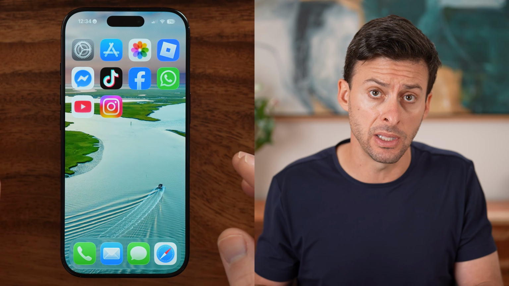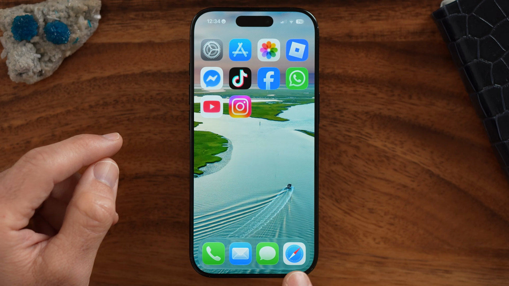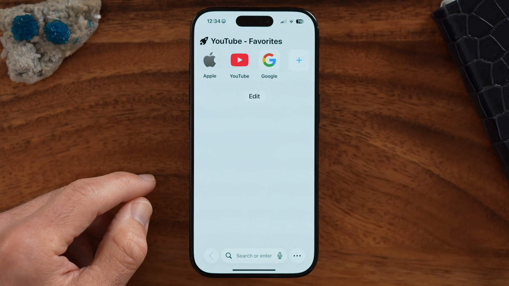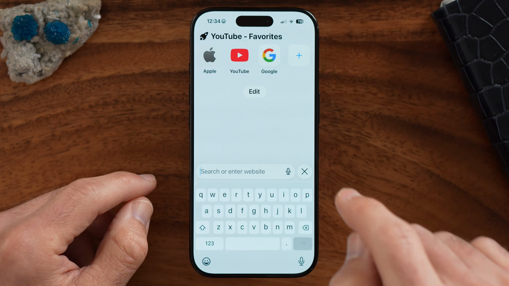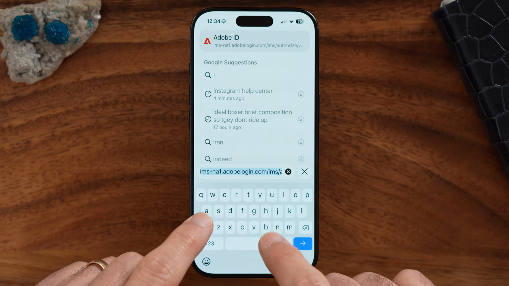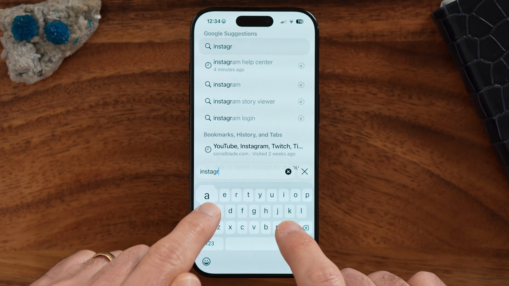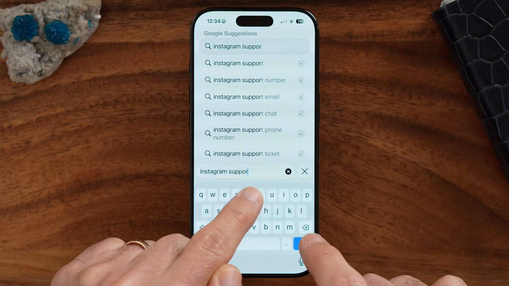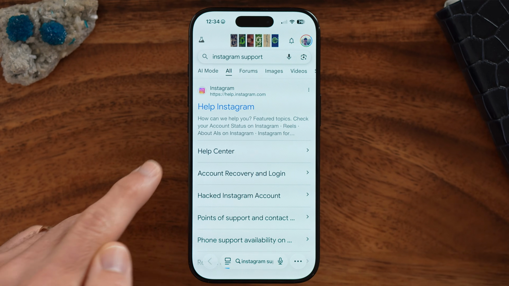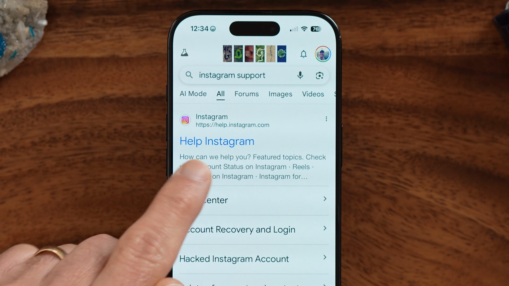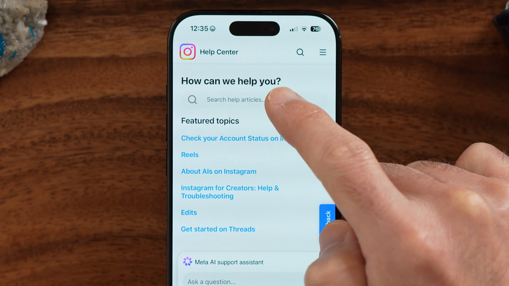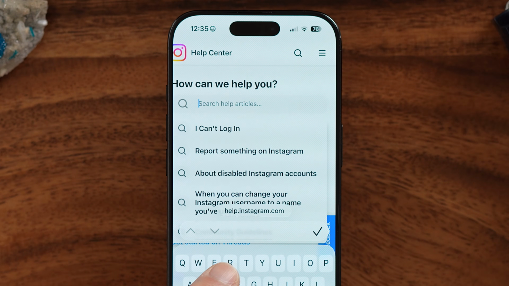However, let's say this doesn't work for you and it's been permanently deleted. There are two different ways that you can check to see if you can get it back. Tap on Safari or Google Chrome, and on here, we're first just going to type in Instagram support, and tap on search. Tap on the first link, help.instagram.com. And now from here, we're going to tap on search at the top.